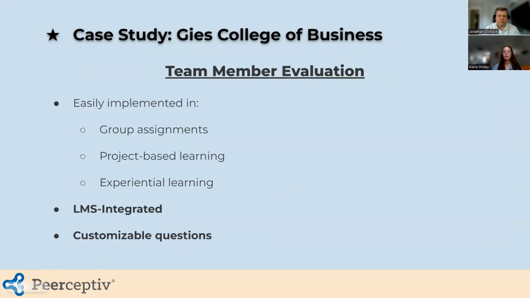For the majority of these courses, instructors were already having students work in groups, and they were doing some form of a group member evaluation through surveys or spreadsheets. So they were able to get started with Perceptive's team member evaluation, which is really just a streamlined way of doing what they were already doing that also passes back to the LMS. And Jonathan will demonstrate what this looks like in the tool in a minute.